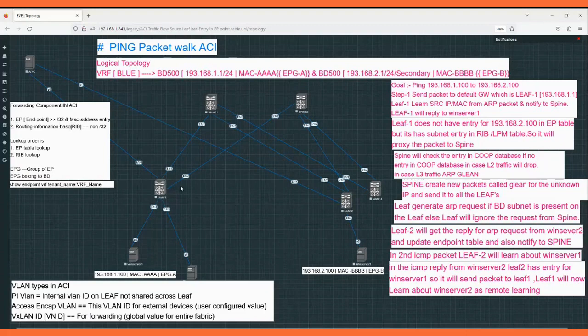As you can see, this is our physical topology. Leaf is connected to spines, two spines and two leafs, and behind the leaf 1 and leaf 2 we have another host, a Windows server, connected.